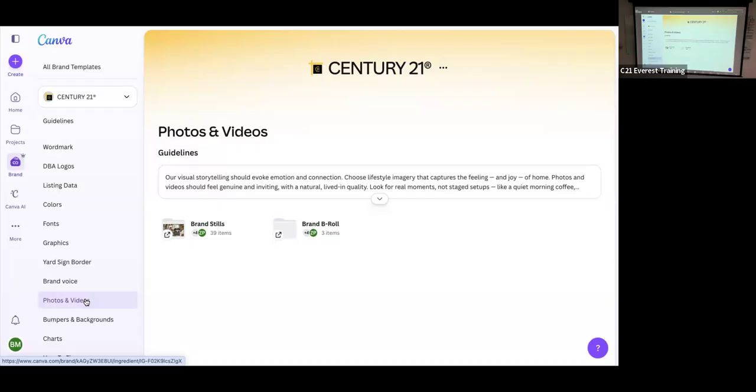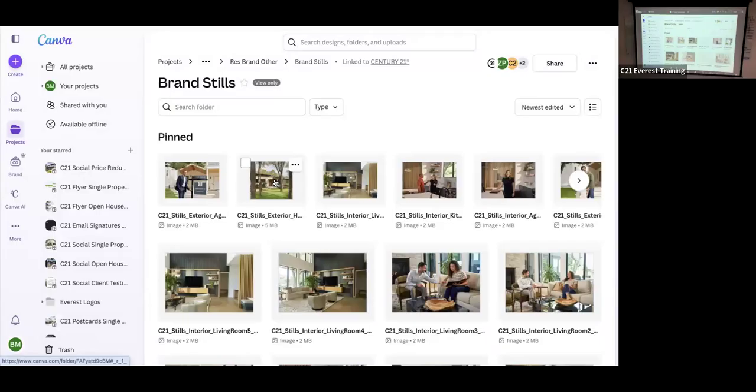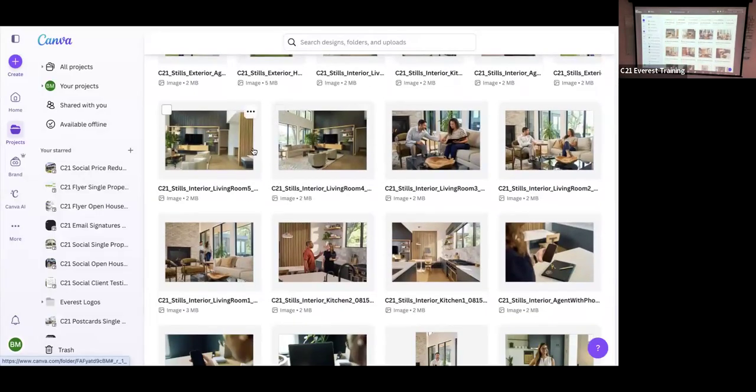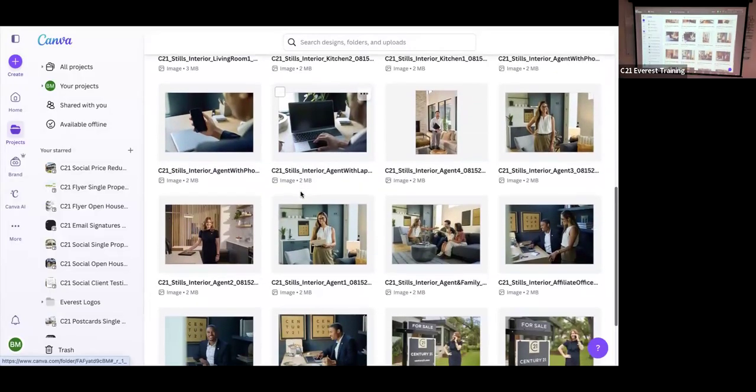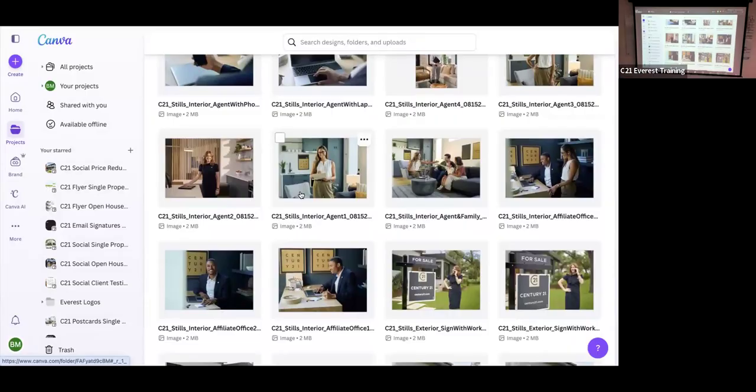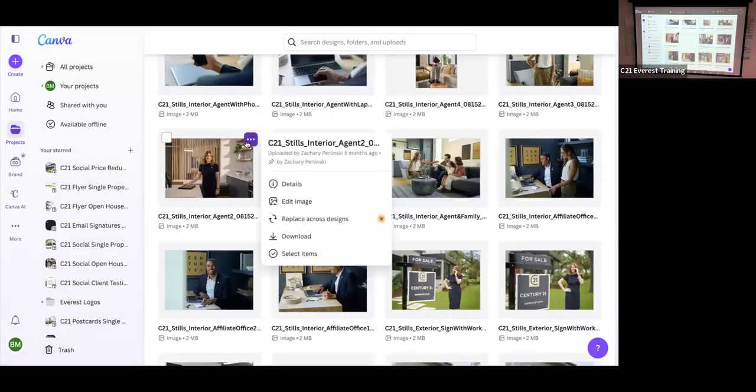So these brand stills are already licensed by Century 21, so when you come in here, it has all of your different images that you can use of interior, exterior, there's people, whatever you need in here, lifestyle, corporate. You can download these, or you can use it within an existing template in here. But this is a great resource if you're looking for licensed images that you don't have to pay for, okay?